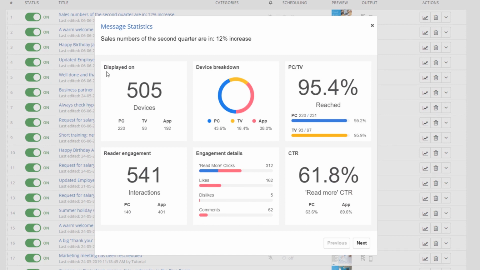The first tile, displayed on, tells you on how many devices your message has been displayed. These devices are divided per output: PC, TV, and app. In the second tile, device breakdown, you see a donut chart with the exact percentages of the specific devices that your message has been displayed on. On the top right, you will find the third tile, PC, TV. Here you can view exactly on how many of your total devices your message has shown. 95.4% reached so far. That's a great score.